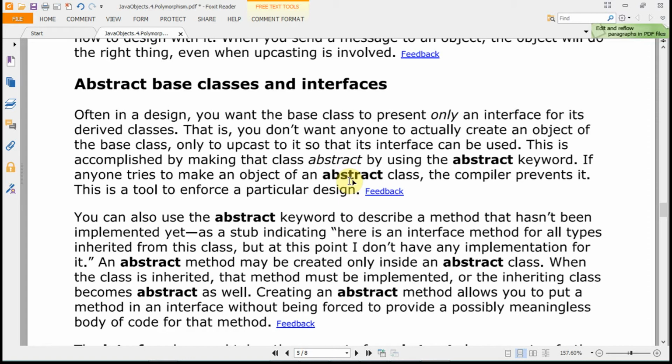So often in design, you want a base class to present only an interface for its derived classes. You might create a bunch of empty methods in a class called shape, just so they are there when you start making the actual shapes, like the circle, the square, the rectangle. That is, you don't want anyone to actually create an object of the base class, only to upcast to it so that its interface can be used. This is accomplished by making the class abstract, by using the abstract keyword. If anyone tries to make an object of an abstract class, the compiler prevents it. This is a tool for enforcing a particular design.